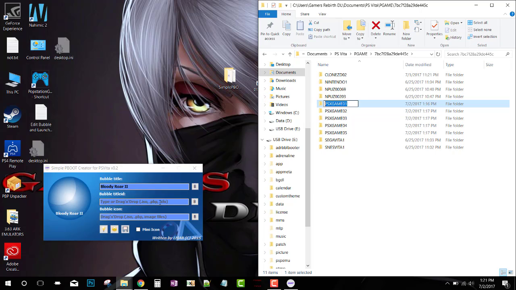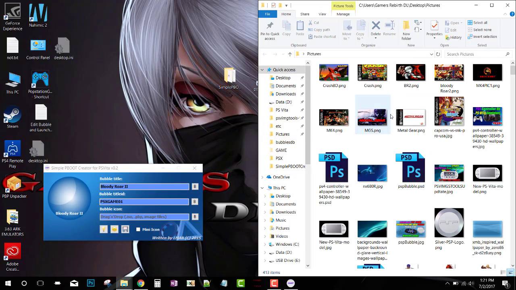Also remember to get your image. So I went to Google and searched for that image, and then I just go ahead and input it in there, and that's all. You're going to go ahead and save. You can see that you can do a mini icon or stretch it out. And then we're going to go ahead and save the PBOOT.PBP.